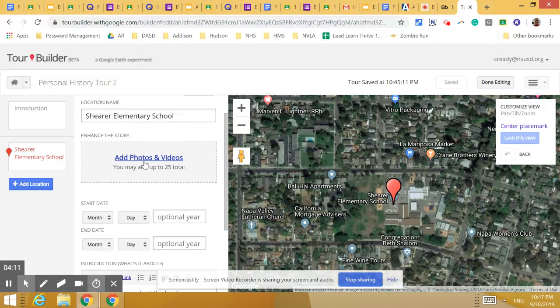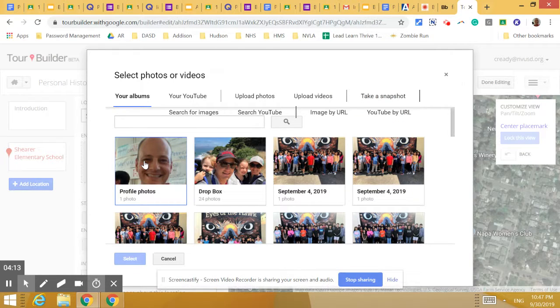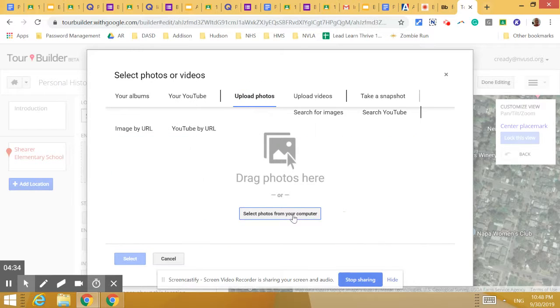Let's look at the photos and videos for this a little bit because it's a little bit different. Notice that because you can add videos, you can search YouTube. You can search for images. You can upload photos and you can take a snapshot. So here you can actually use your camera on your device to take a snapshot if you need to. So your search options become a little broader there, but you can still upload photos from a jump drive if you'd like. So there you have it.